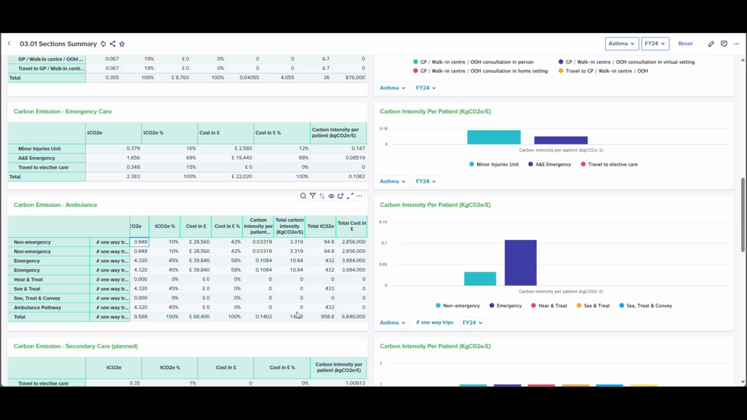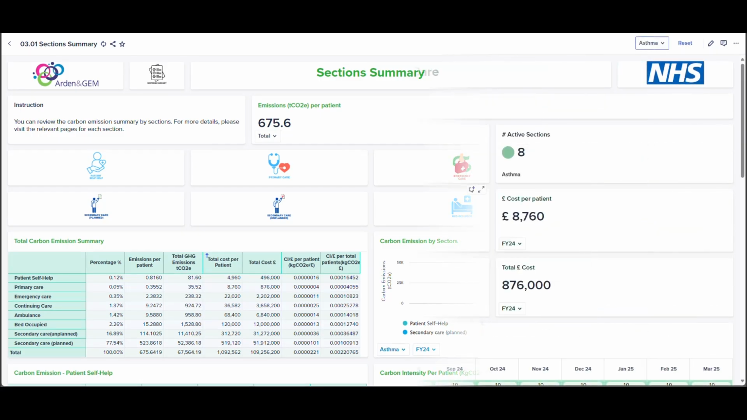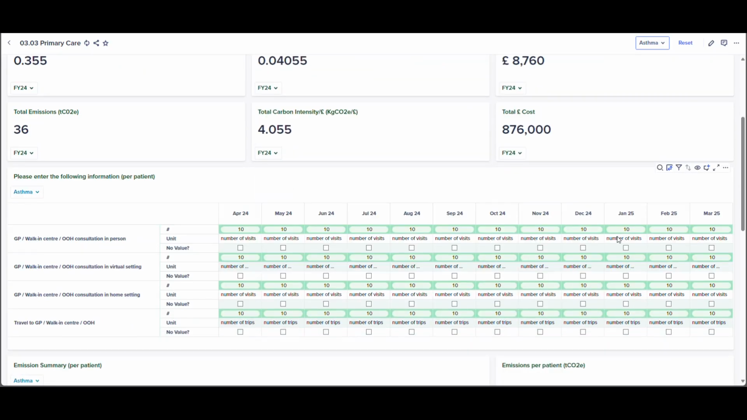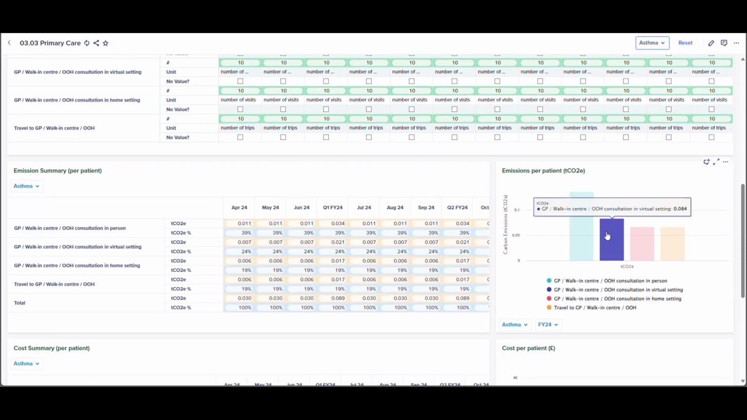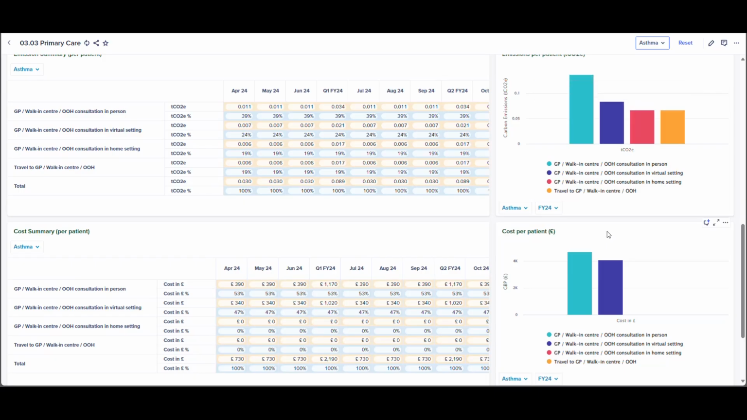Let's dive deeper into one of the sections further, taking primary care as an example. The page provides a brief overview of some key metrics like emissions per patient, carbon intensity per patient, cost per patient, etc. Scrolling further down gives us detailed numbers and figures, giving us data on the granular level for vertical exploration within primary care services.